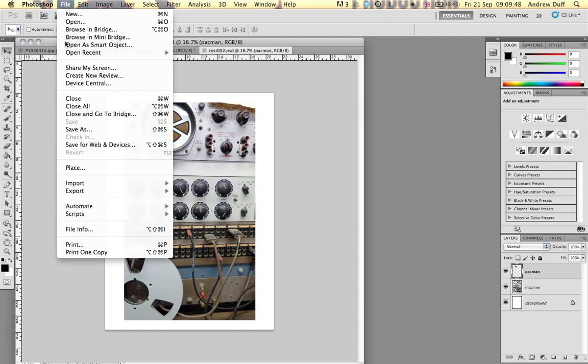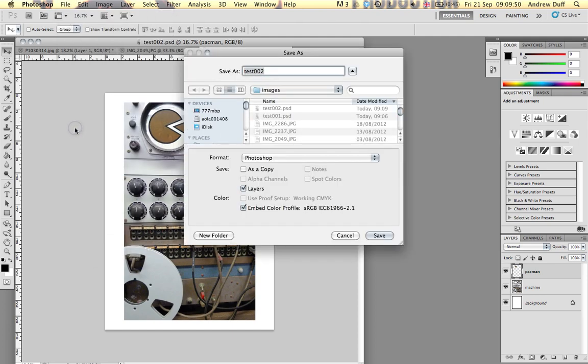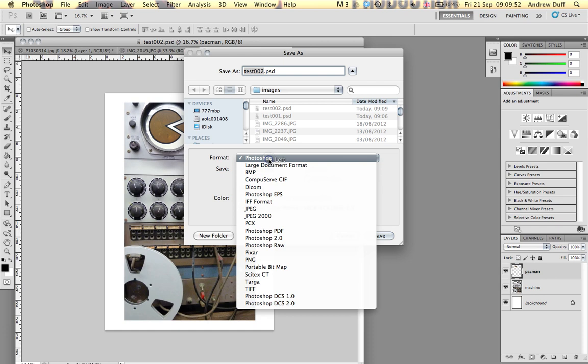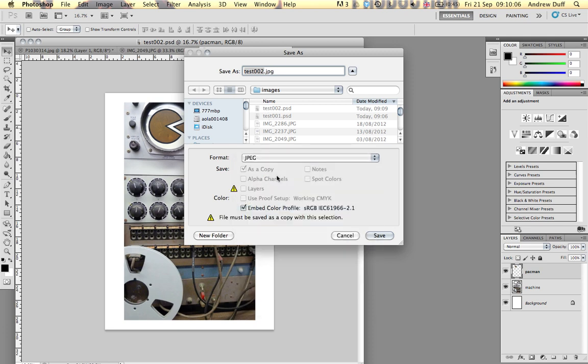Okay, so now let's go File and Save As and have a look at the other options that we have here. There's all sorts of different things here. Most of them we won't be using. JPEG is useful, so we'll just go and save it as a JPEG. Okay, this isn't going to have any layers. It's going to flatten the image, so it's uneditable. We won't be able to move single layers around and do things with individual elements of this picture.